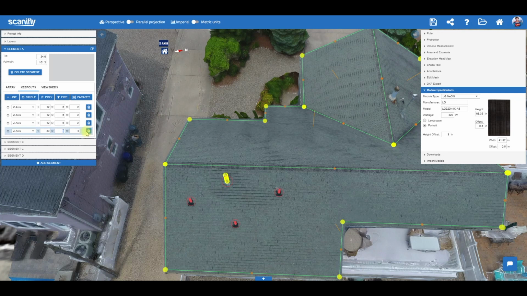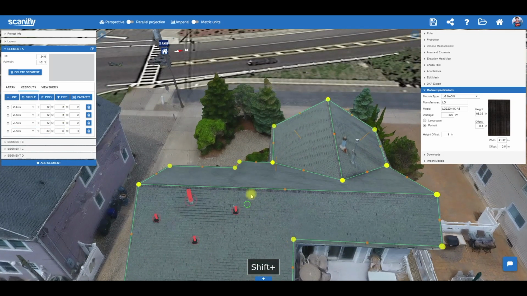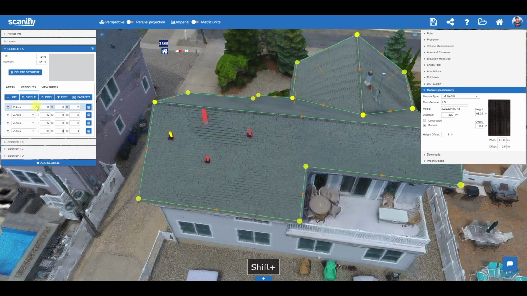And let's increase the setback for this keepout. So let's say 8 inches. So there we are. Now notice in the menu here to the left, this list of keepouts, when we hover over the keepout itself, those keepouts on that 3D model will highlight.